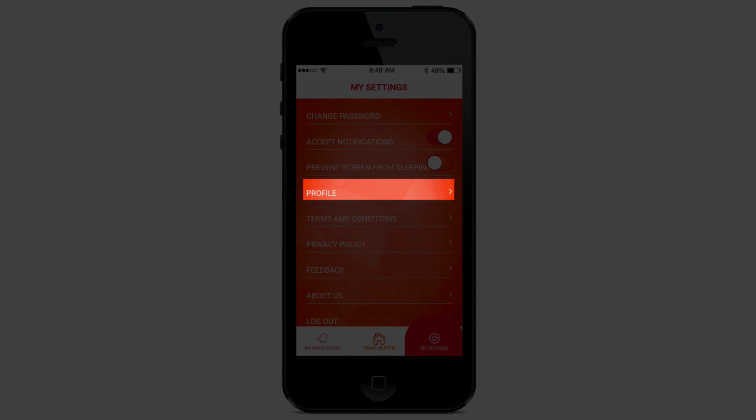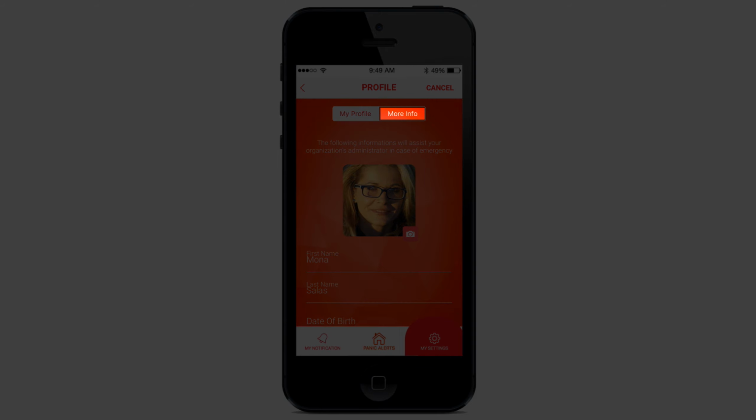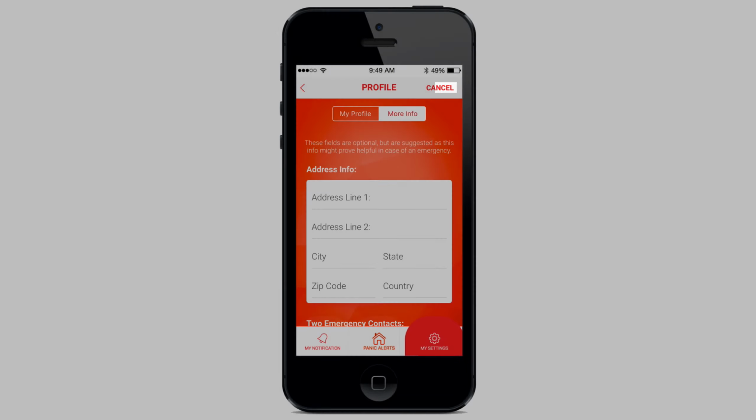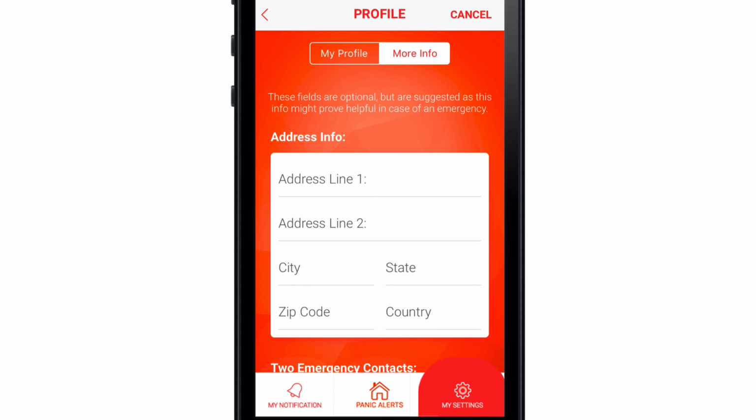Click Profile. Click the More Info icon at the top, then Edit. All fields are optional, but in a normal incident or emergency, this information will transmit to your program administrator along with your panic alert request.